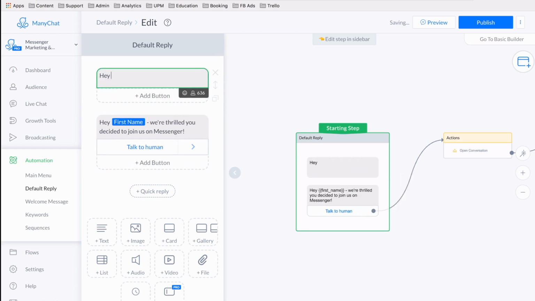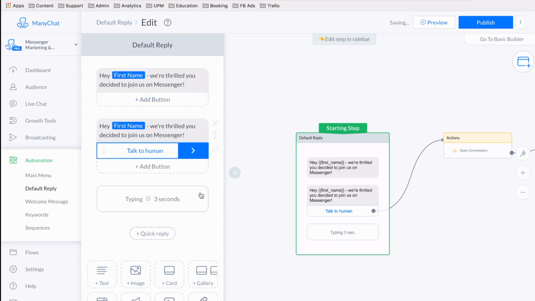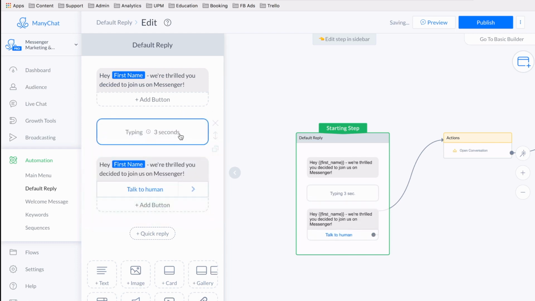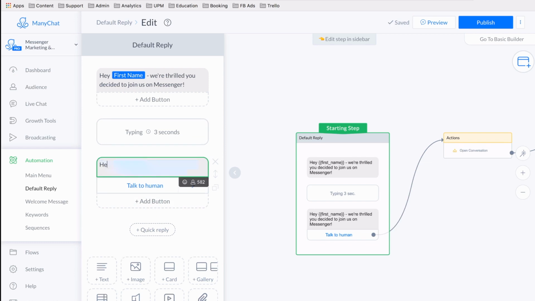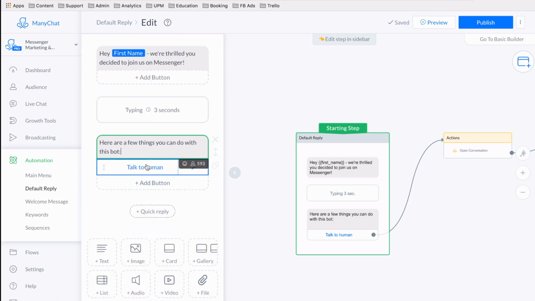So we're going to say, hey, first name, curly brackets, yeah, hey, first name. Let's just copy and paste this to save some time. Here we go. And thrilled you decided to join us on Messenger. Let's give it a delay block. Typing for a couple seconds. Here are a few things you can do with this bot. You can talk to a human, of course, but we want to give them a bunch of other options too. Not a bunch, but a couple.